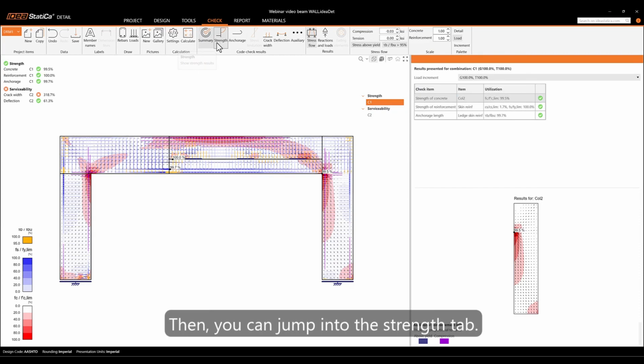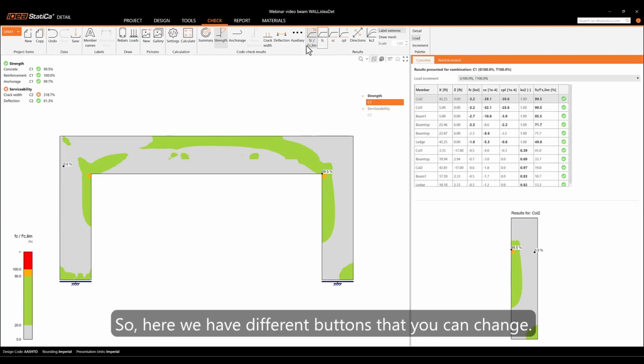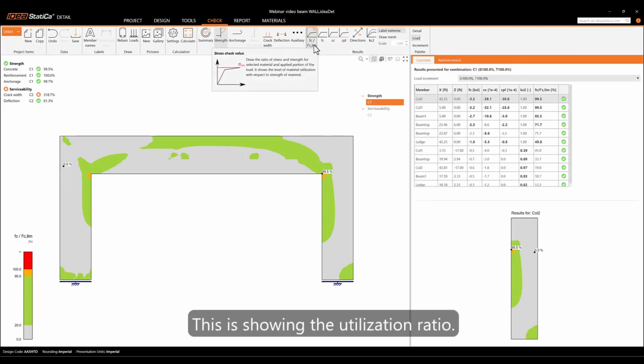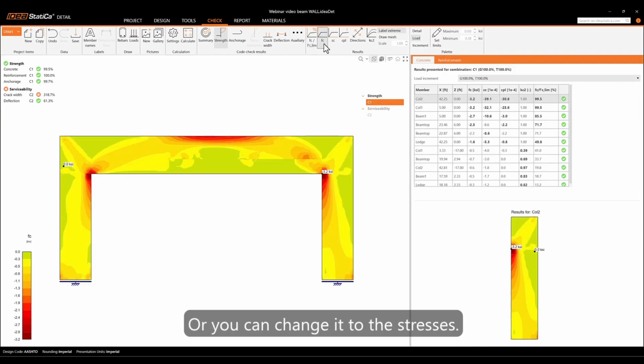Then you can jump into the strength tab, and then you will see specifically the concrete results. So here we have different buttons that you can change. This is showing the utilization ratio, so you can see some color contours in this case, or you can change it to the stresses, like the compressive stresses. Okay.